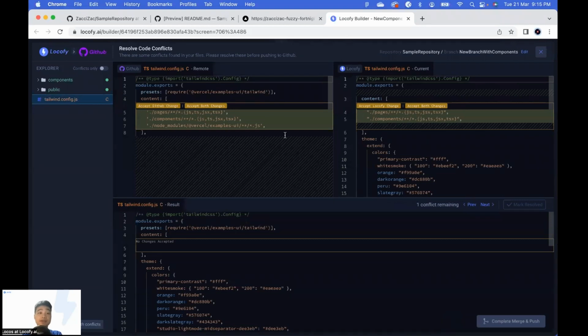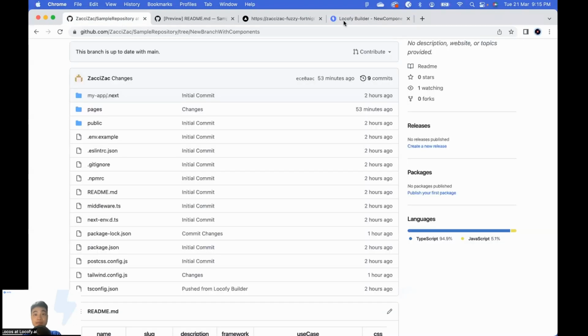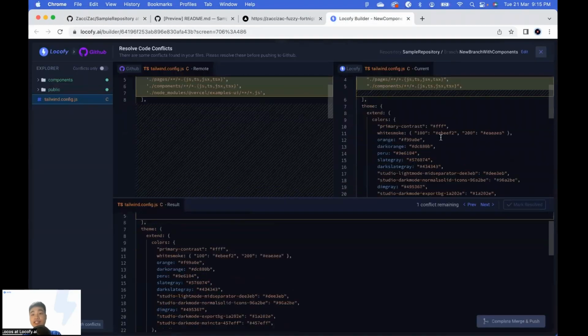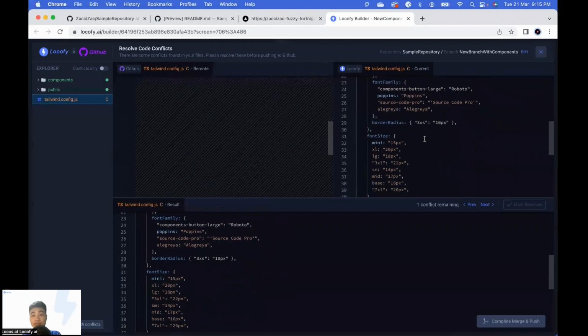All right, so here we are in the conflict resolution page. Let me walk you around this. Here are the files that we are going to be pushing over to GitHub. And here you can see this is the original code that we have, so this is the one on the repository. And this is the new code that is being pushed from Locofy.